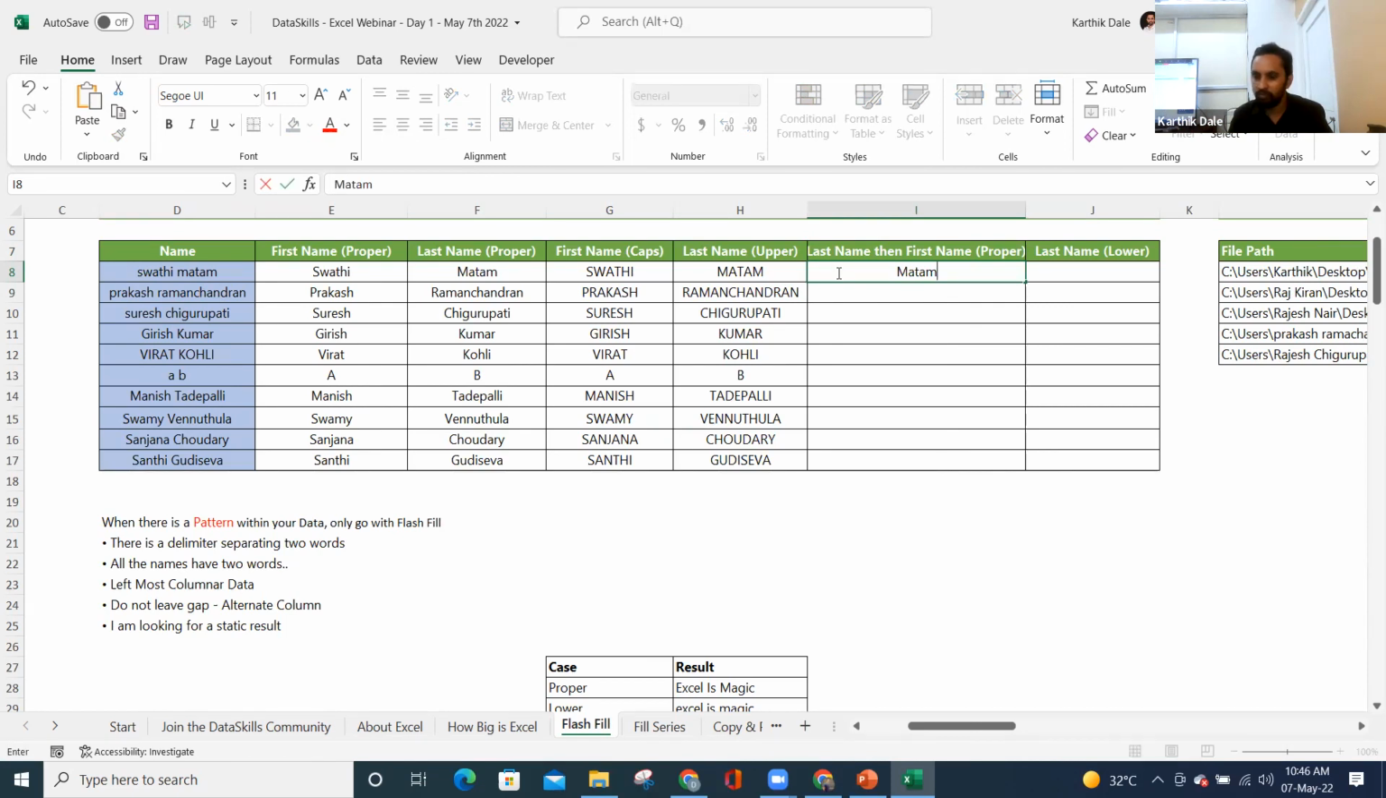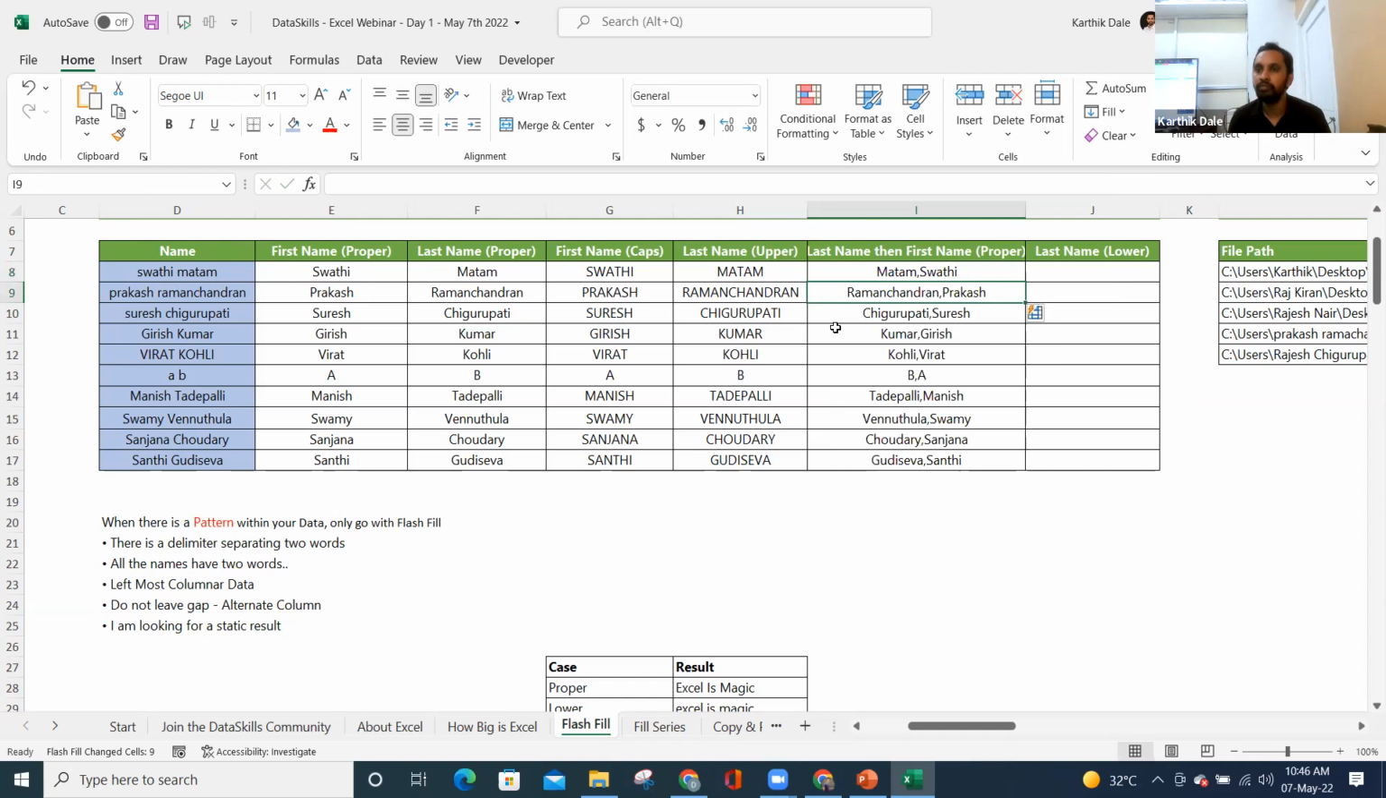MATAM, comma. If you want to give a space, it's up to you. Giving the space is not mandatory. I want a comma. There is no comma in our source data. Right? I'll write this here. Enter, Control E, done. That's how simple it is. And you can try that: only the last name in lowercase. You try that. Okay, that's your homework.